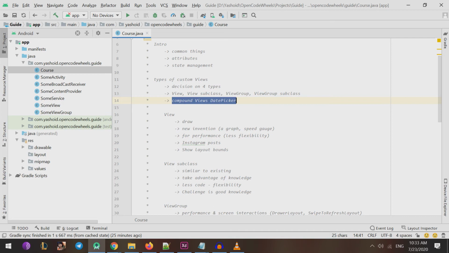I have to mention that view group subclasses sometimes have behavior of their own, like date picker, that they are called compound views. It's just good to know. The first case of which is extending the view class directly.